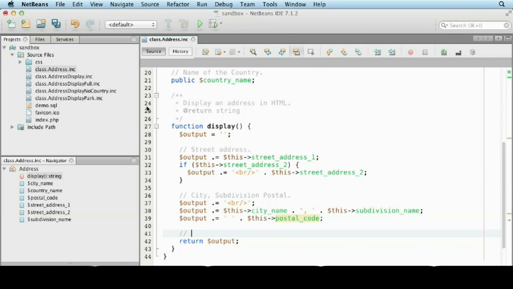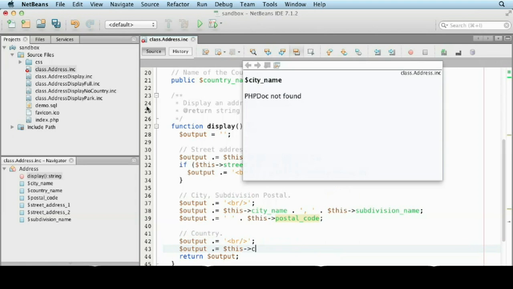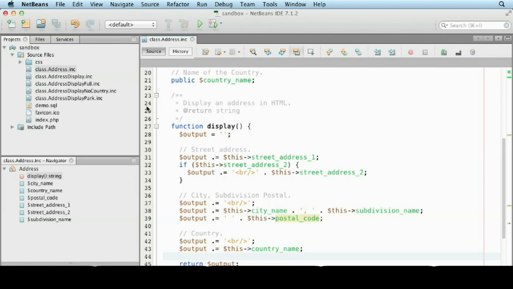Finally, the country. New line, and then the country name. Now that the method definition is complete, I'll save the file.